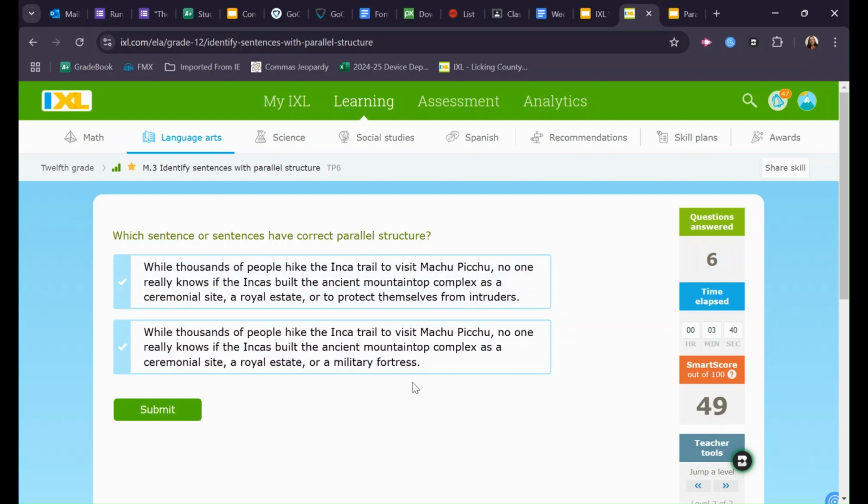Let's take a look at this one. A ceremonial site, a royal estate, or a military fortress. Now I've got a noun, a noun, a noun. Place, place, place.